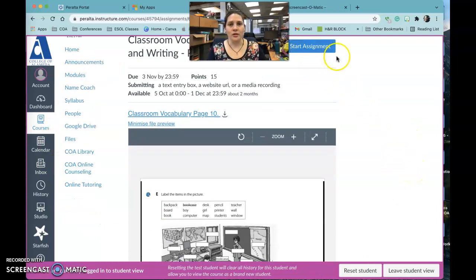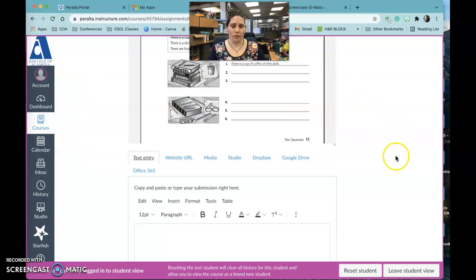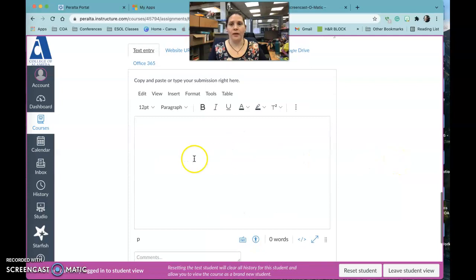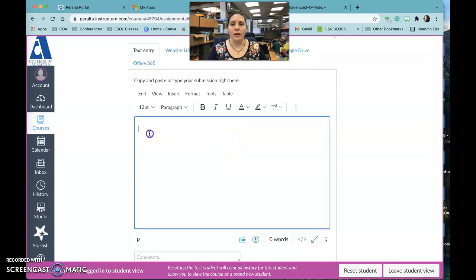So in here you see this blue button that says Start Assignment. That's where you're going to click on so you can upload your homework. Now there are a few ways to upload your homework. So you can type your homework in here, and that's fine.